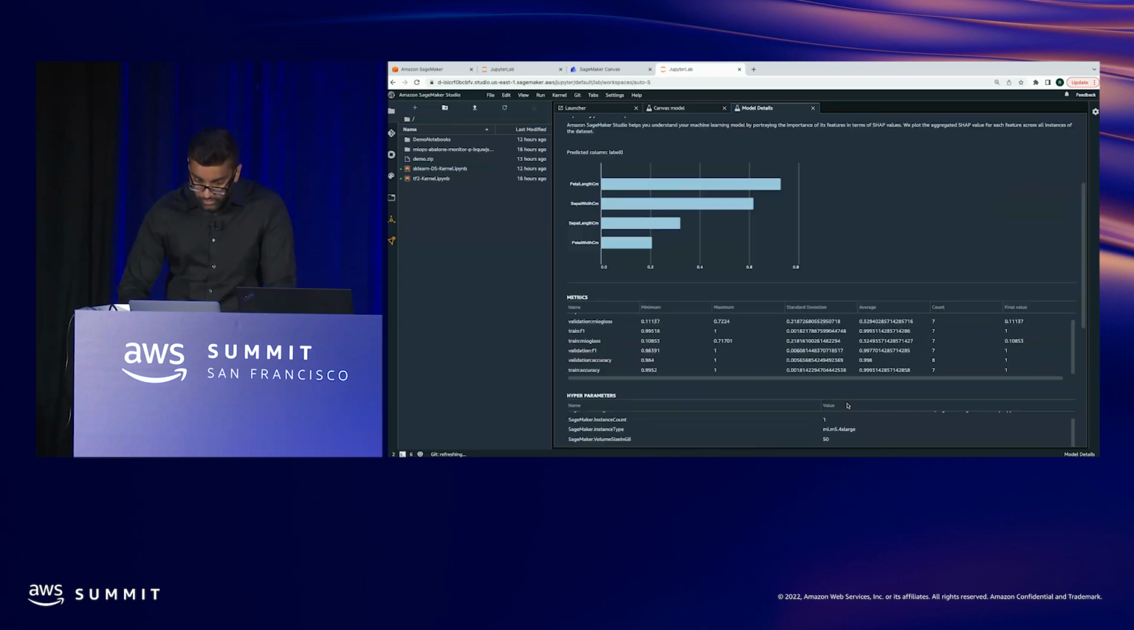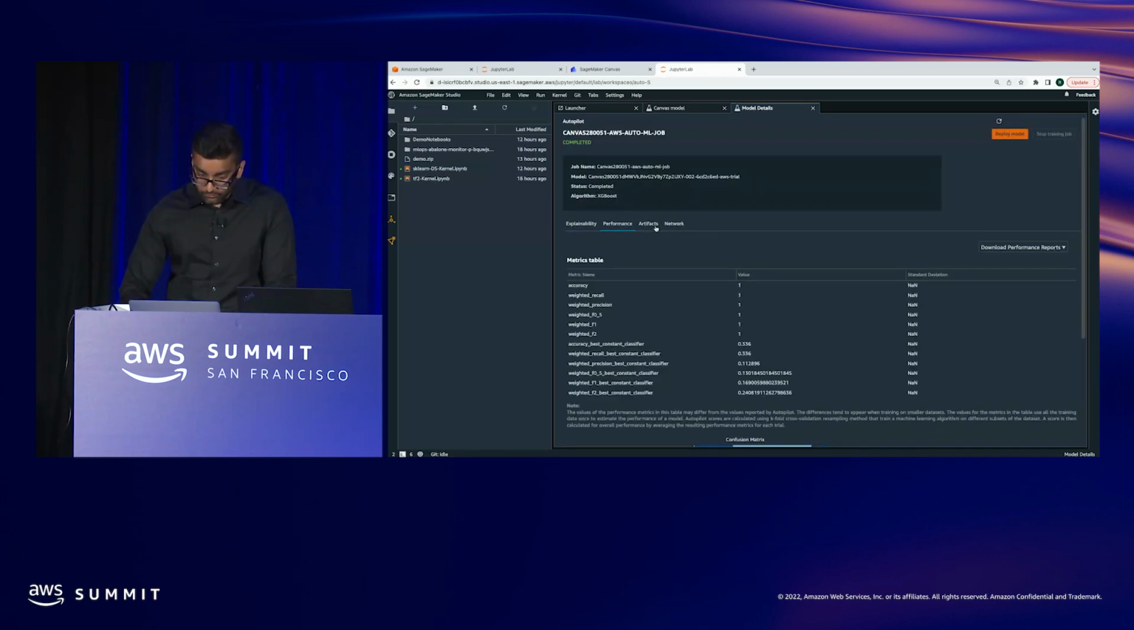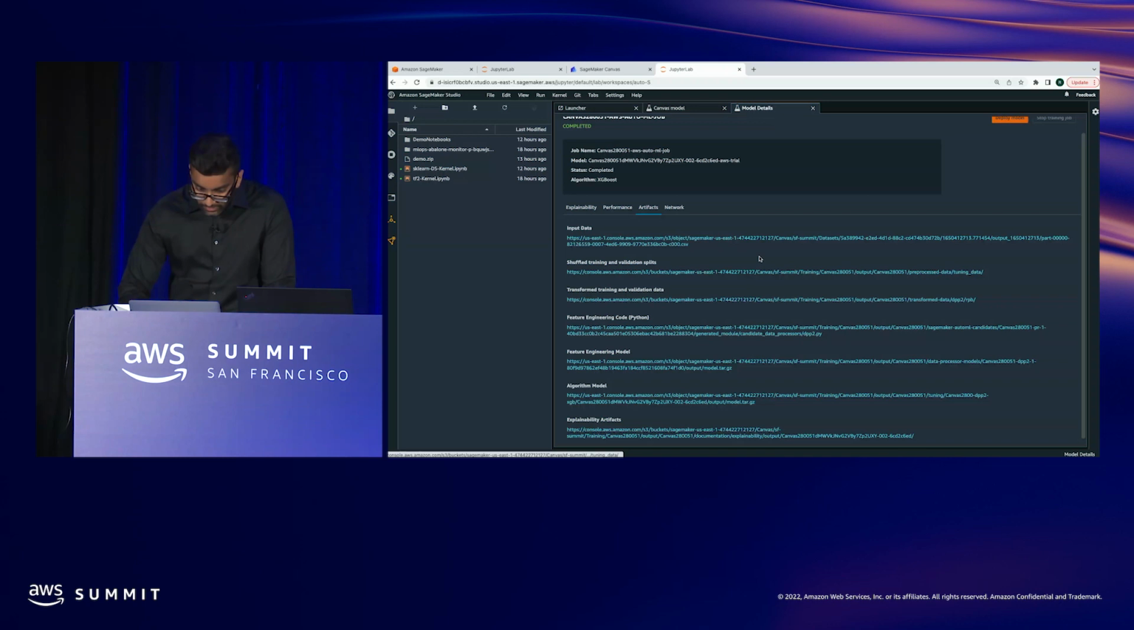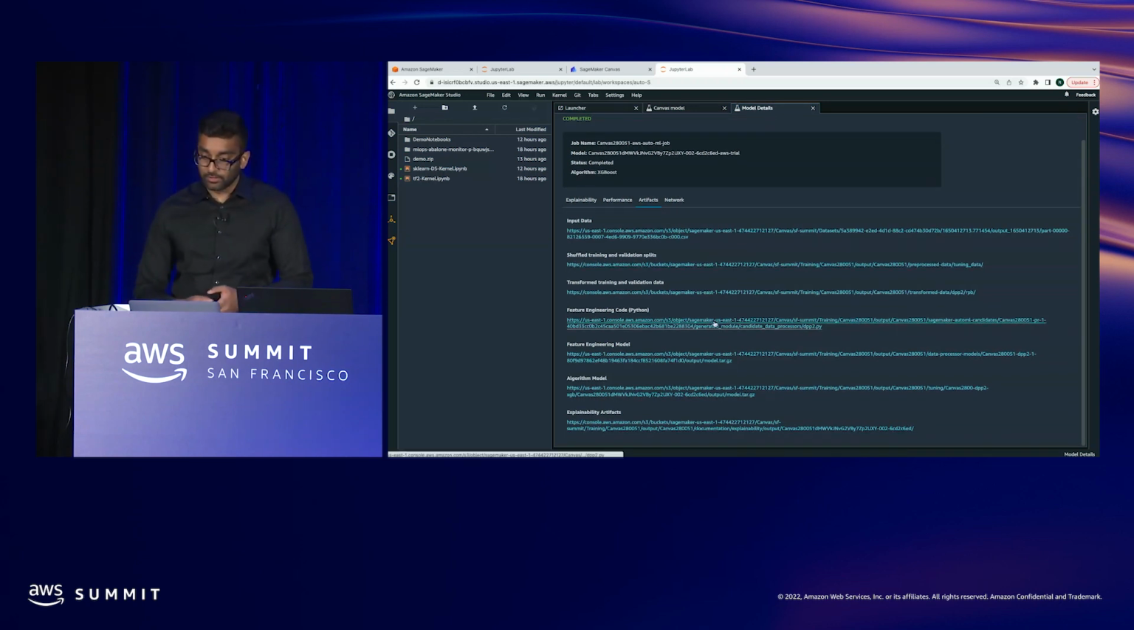And for this, you can also capture different artifacts. So for example, say you were curious, what exactly was the feature engineering code that was used underneath the hood? You can capture that Python file in S3. And if you're also curious what the model itself was, that model artifact is also captured for you.